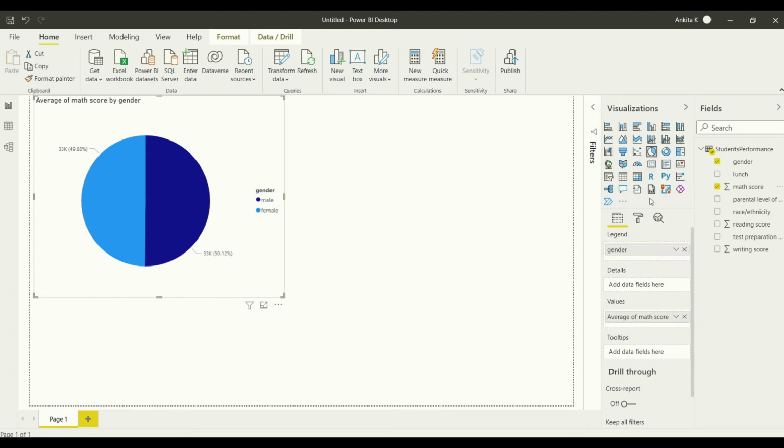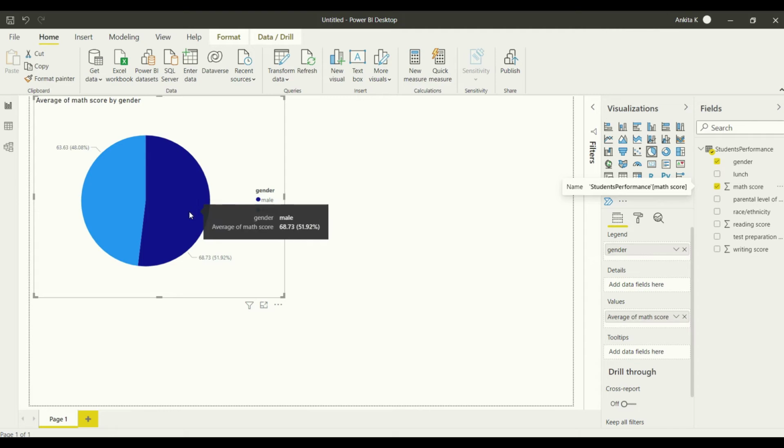So the average is something that would give us the real picture, and the moment I shift it to average, you can see that males have a slightly better average score, that is 68.73, compared to females who have got 63.63 average score. So suddenly the data story that earlier was there of almost equal score is now skewed. Males on an average are scoring 5 marks more than the females.